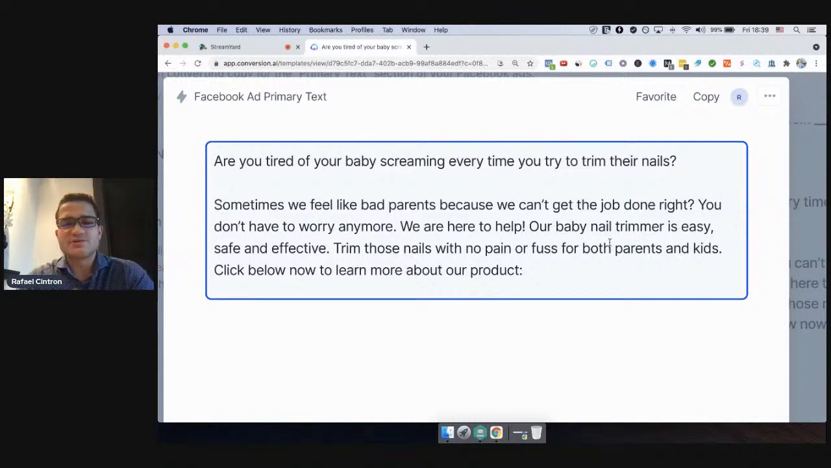We're here to help. Our baby nail trimmer is easy, safe, and effective. Trim those nails with no pain or fuss for both parents and kids. Click below now to learn about our product. Click below to learn more. And this is a pretty effective ad copy, just saying you're empathizing with people.